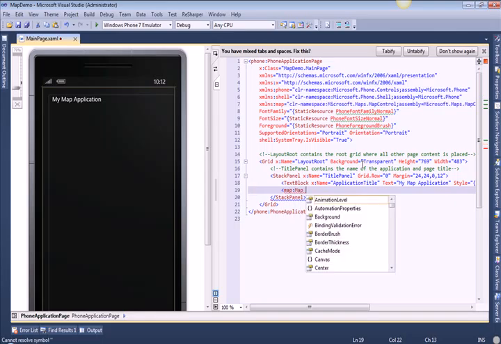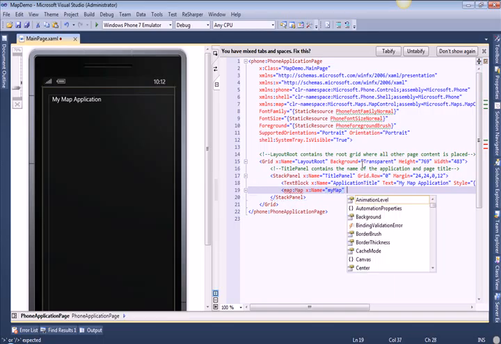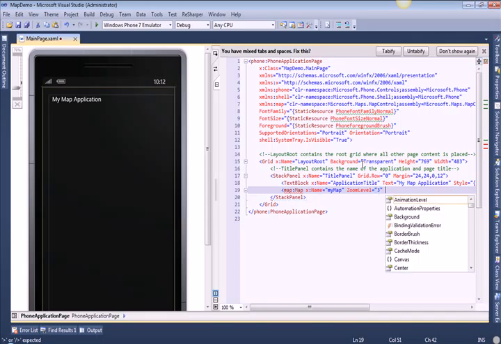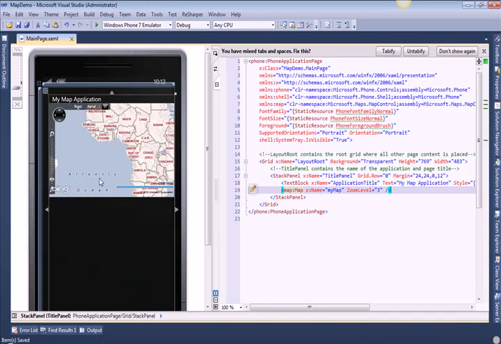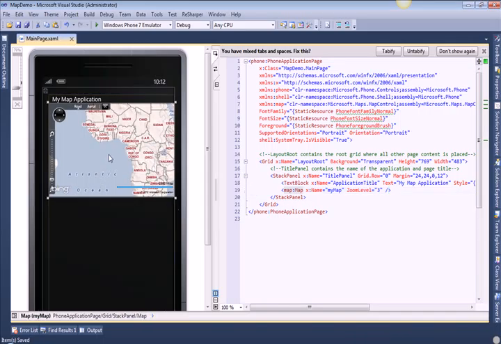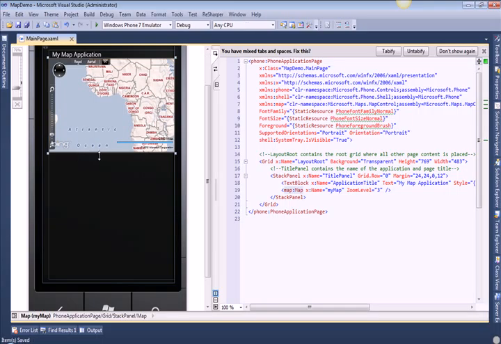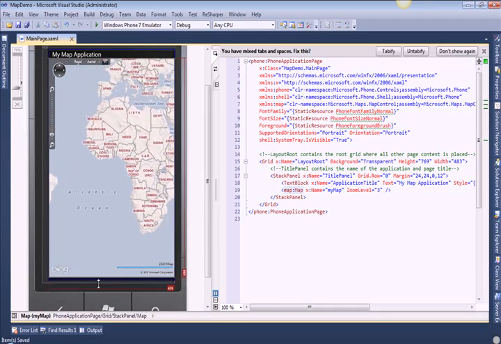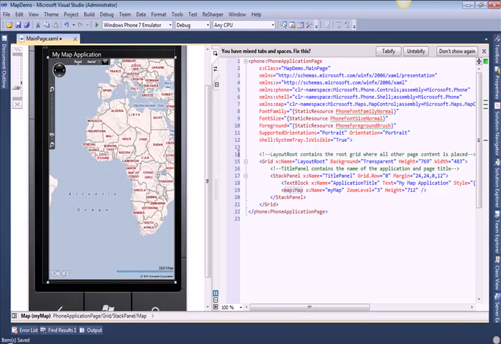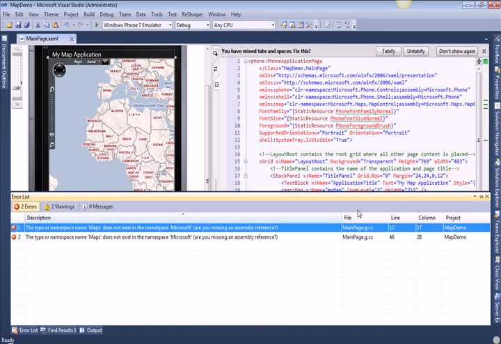We're going to take the basic map and give it a name of My Map. I'll just add a few other properties, just zoom level for the most part. Close off the tag, and you notice immediately we have our map application. Now I'm going to drag this down and make it look more like a typical phone map application would. Now, if we try to run this application, you will notice that we get these two errors.